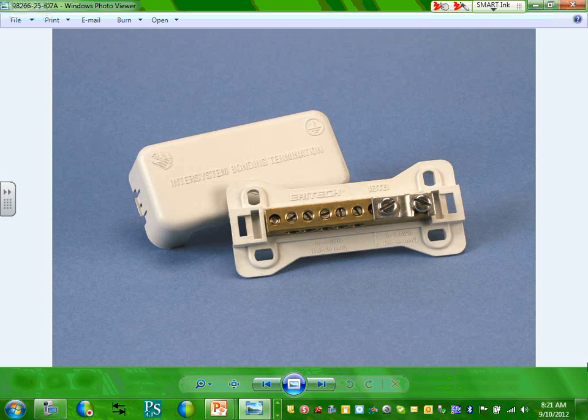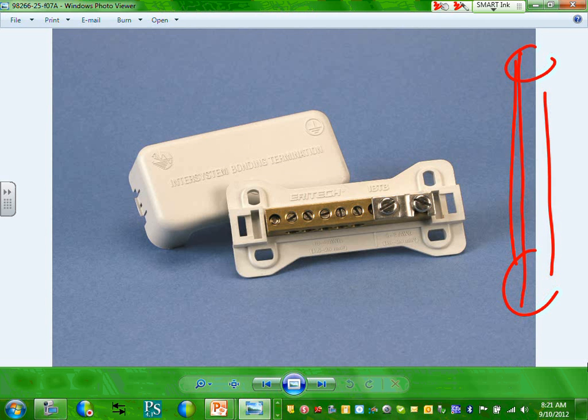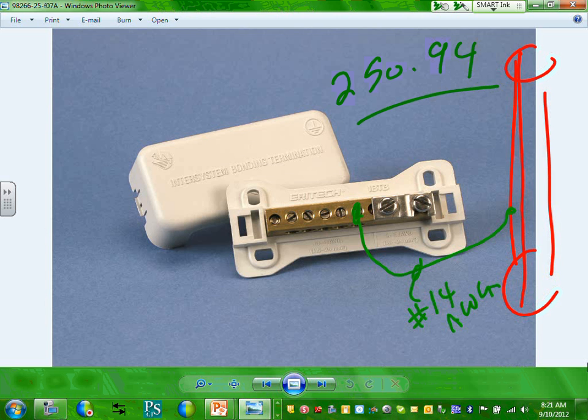So when you bring your coaxial cable in here, the shield of your coaxial cable, you bring a number 14 conductor and you ground it right in here. Number 14 AWG. Can I get you to understand this is required by Article 250.94 or Section 250.94?